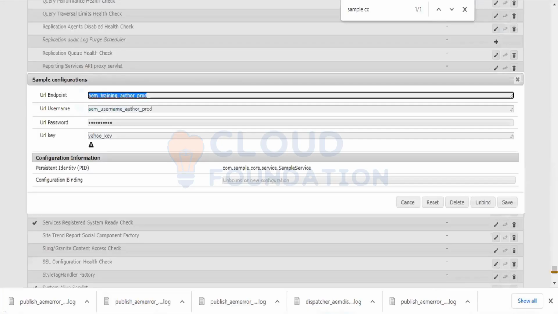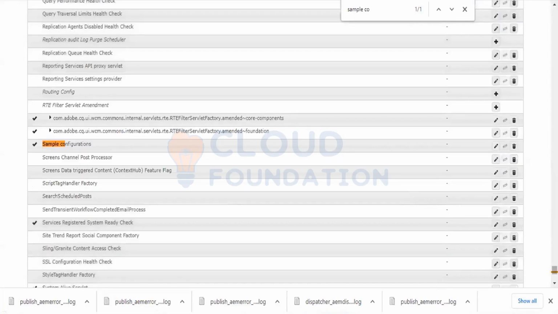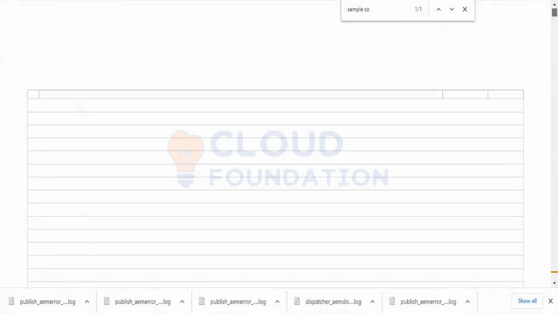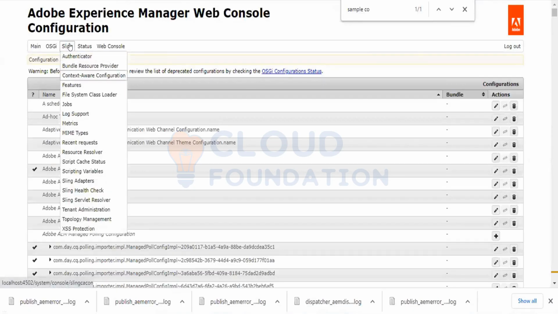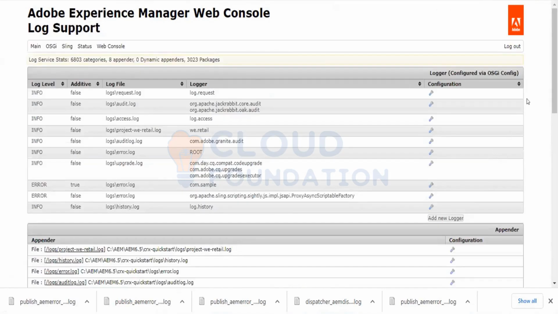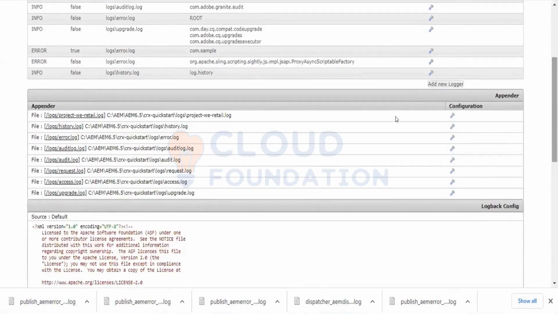Also, if I go inside my system console, config manager, configuration manager, and here you can see below link. You have the Sling log support. Here you can go inside the log support and see all the logs. Again, you can see the error log, audit log, request log, access log. All the logs you can see over here.